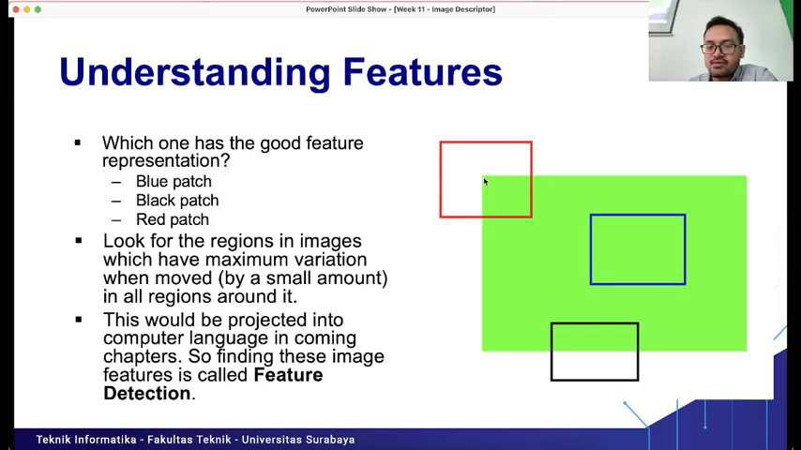Why can we say that this is a very important feature? We can say that because if we move this area, this red rectangle area, to the right, to the left, up or down, then the differences in pixel values will be significant. Okay, we will see on the next slide, but we can say that the area that contains the edge or the corner from the image will represent a good feature.